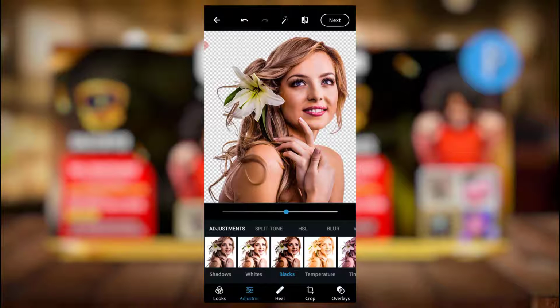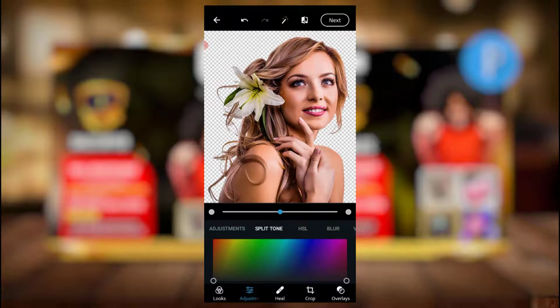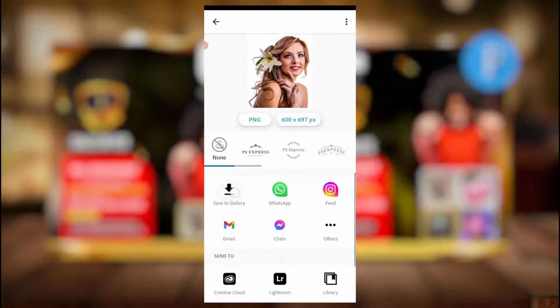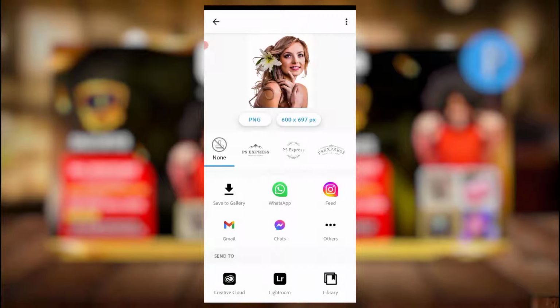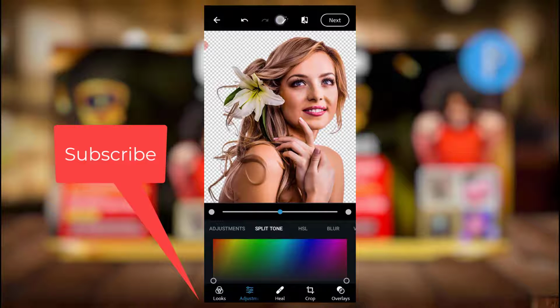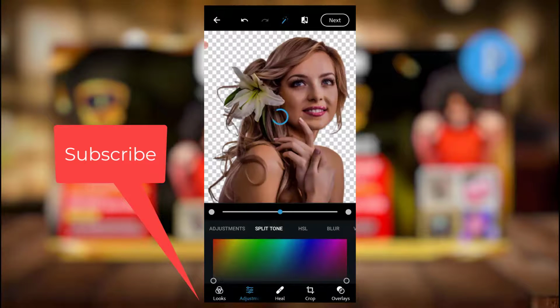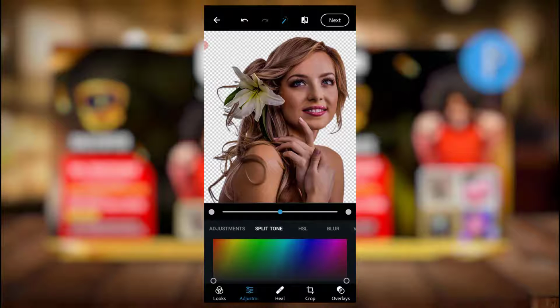Once you're done, you can just try and play around with this. You just come to next and you click on save, so it saves. You can see it is in PNG. PNG means it's not going to have a background. Or if you don't know how to play around with the settings, you can just come here and click auto. This auto is going to give you a preset of its choice. Now there is this other trick I want to show you quickly.